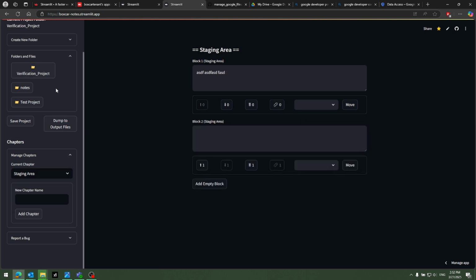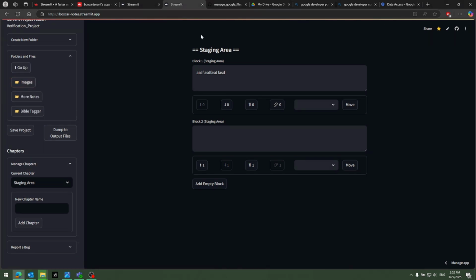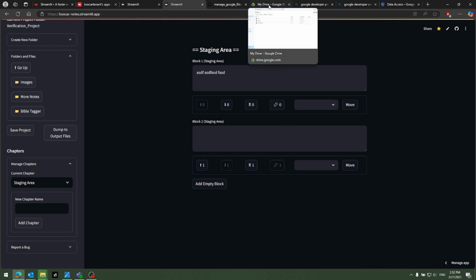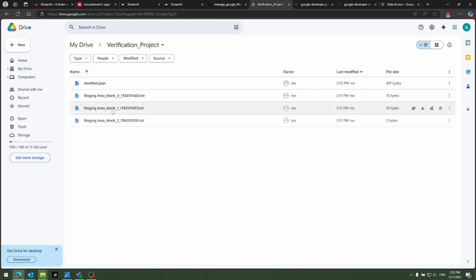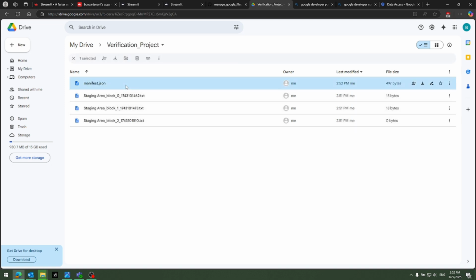The other major feature in this app is that you can browse these files. Well, first, before we browse too much, let's look at the contents of the drive so far. In the drive, these two folders have been untouched. We've been working inside the project folder. You can see we've got the 3 blocks that I created and a manifest.